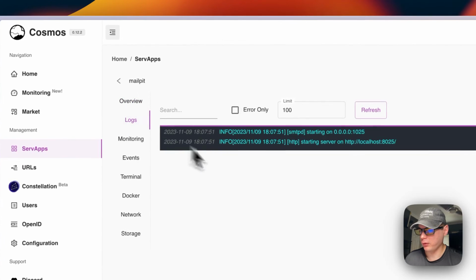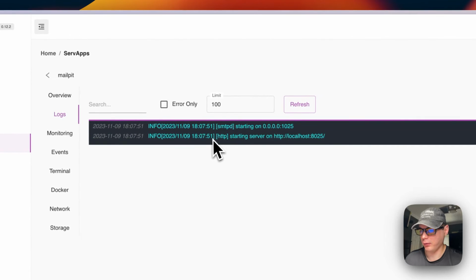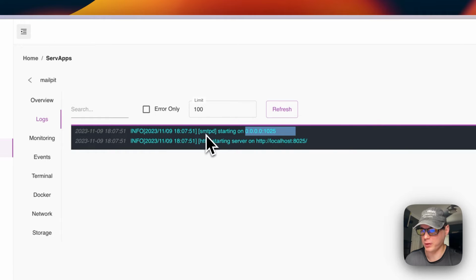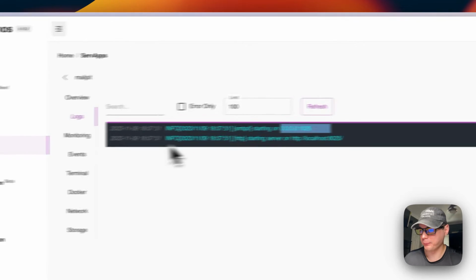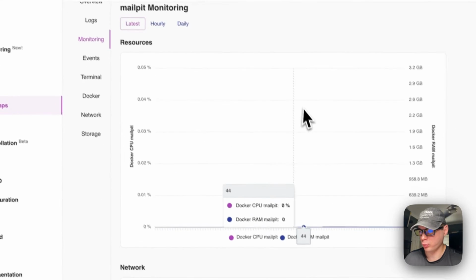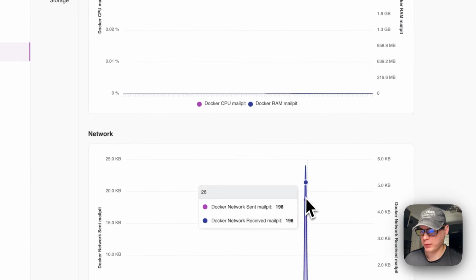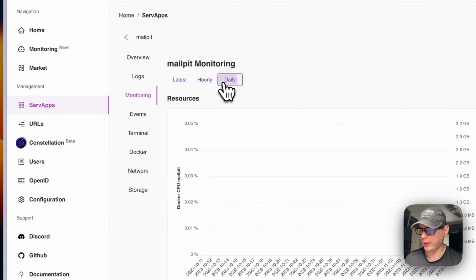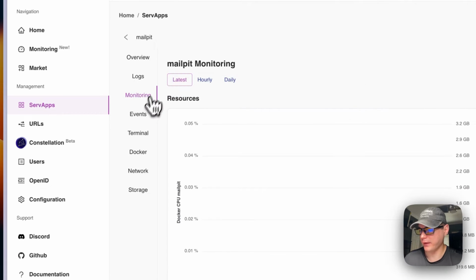You can go into logs and see the logs for the container, which is great for debugging. You can see that it's listening on 1025 for the SMTP and 8025 for the server, the web UI. You can go into monitoring, and you can see the resources and then the network. Really neat. You can see hourly, daily, and then the latest.